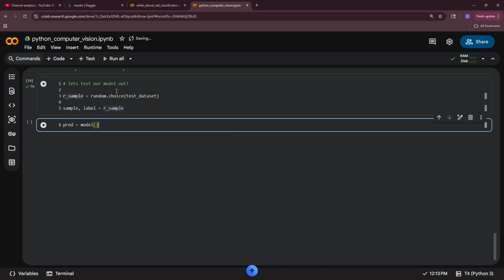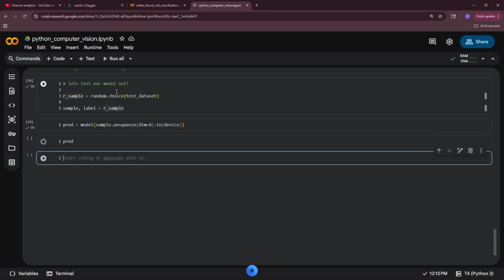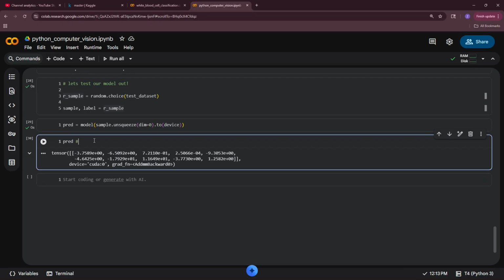Now let's actually make a prediction. We'll do pred is equal to model and then sample.unsqueeze. We need to do unsqueeze because we need to show our model that this is batch data. If we give it the singular image, it'll error out. So as you can see, that's our pred, but these are raw predictions. They aren't probabilities. So let's go ahead and convert it to a probability to see what it actually looks like.